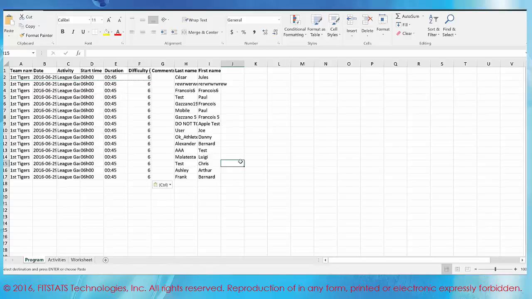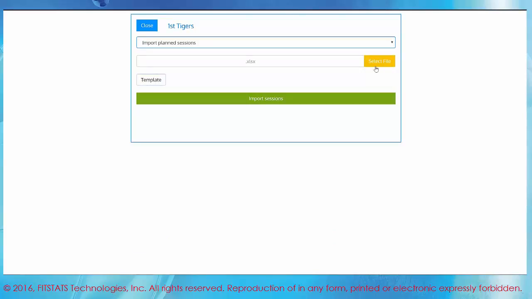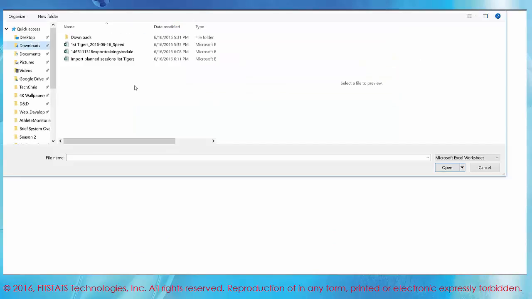Perfect. Now when we import this file, it should import the data for all of these users. And again, you can go through and customize it by user if you'd like. We can make this one a 7 or this one a 4. Simply save, go back to the app, click Select File, and select the file that was generated and then modified by us.